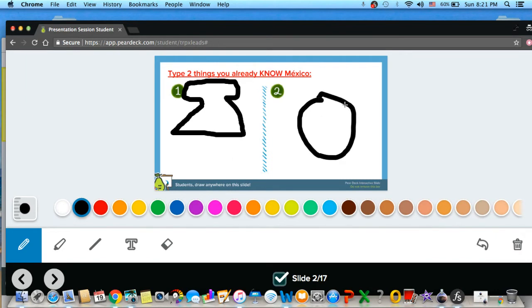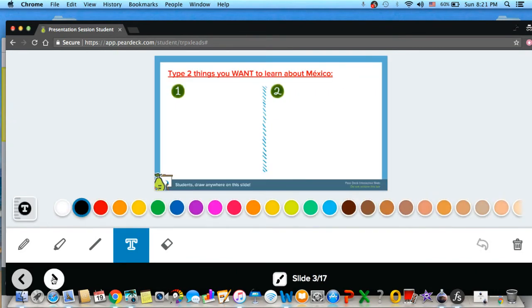Again, your students would be on their devices doing the drawing, or if they can't have the drawing capability, they can also do a text box. So they would click here and just do a text box, and type sundial. Either way, however they want to do it, they would be able to do that slide. Once again, it was another draw or type.